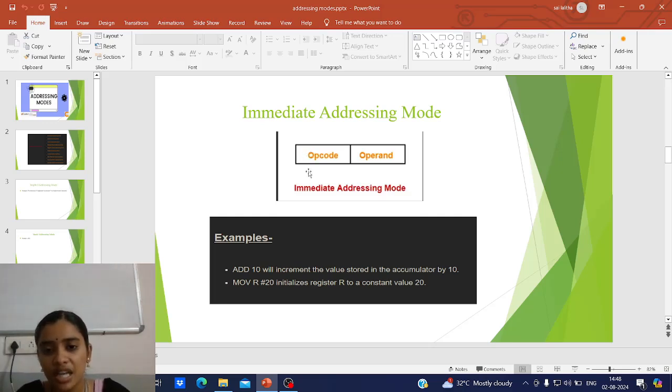If you observe, this is the opcode and this is the operand. Here we represent the operand by the value of that operand. Normally, how do you represent the operand? You may mention some memory address location or register location. But coming to explicit addressing mode or immediate addressing mode, if you observe here, add 10, when you mention add 10, the accumulator value is immediately incremented by 10. So that is one way.